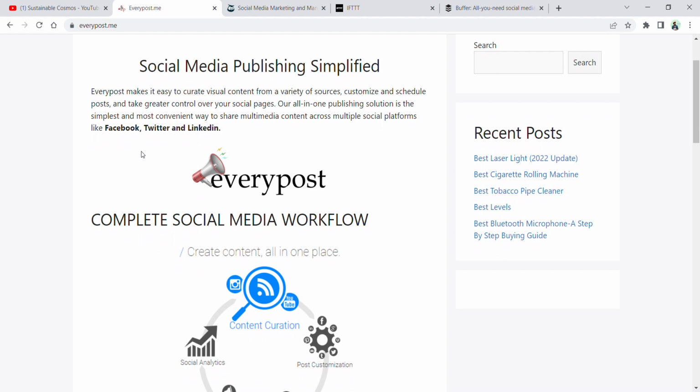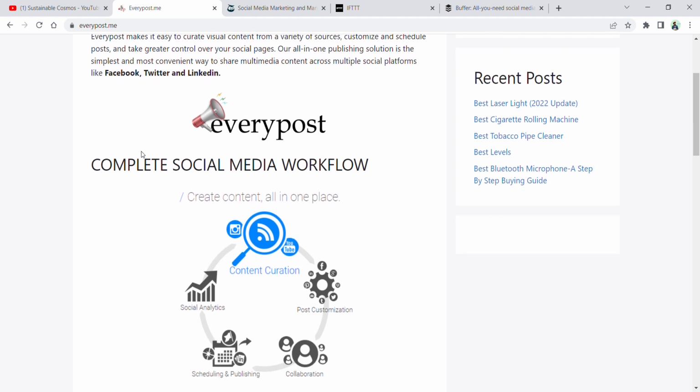And it has great control over your social pages. Its all-in-one publishing solution is the simplest and the most convenient way to share multimedia content across multiple social platforms like Facebook, Twitter, and LinkedIn. So this is one website.